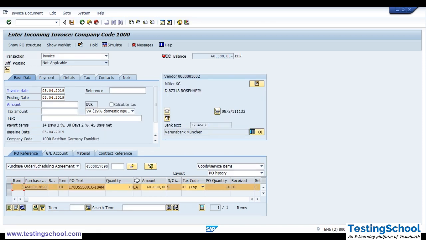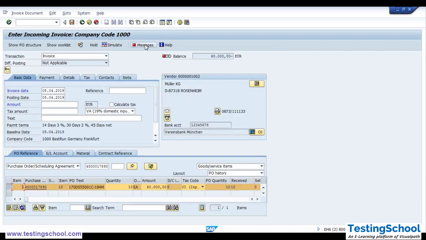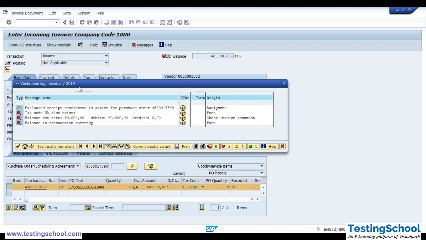Now see, it is saying the amount is 60,000. Okay, and the tax code is 0, as we mentioned while raising the PO. Quantity is 10 and everything is mentioned, right? Now if you want to check, simulate means we are checking whether everything is fine or not. So we will get more information from messages. The message is throwing some error.